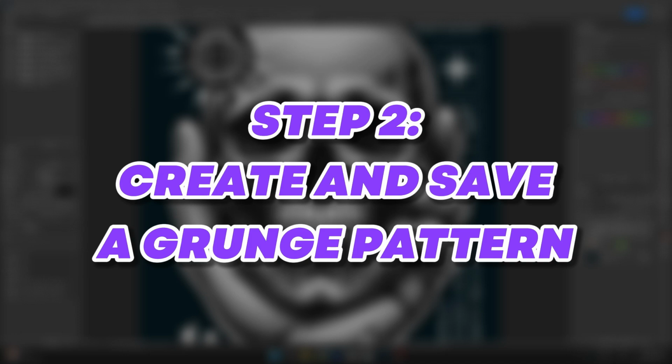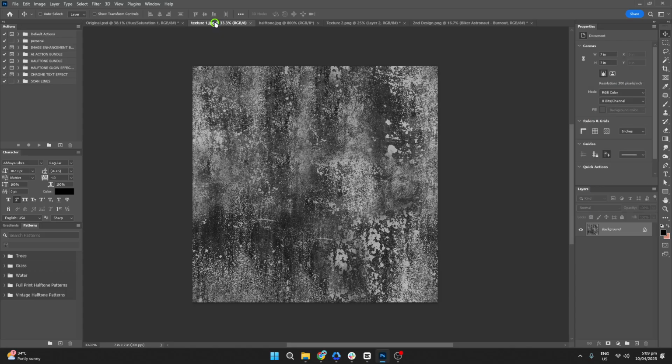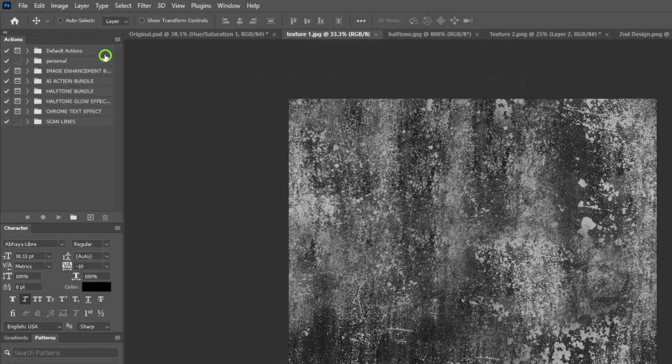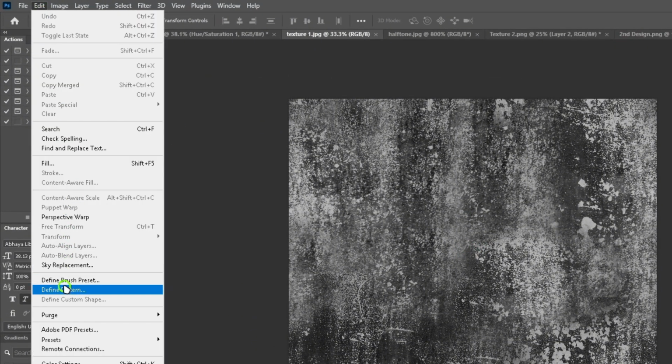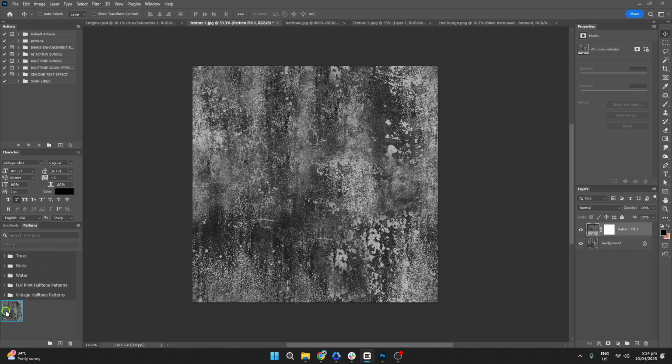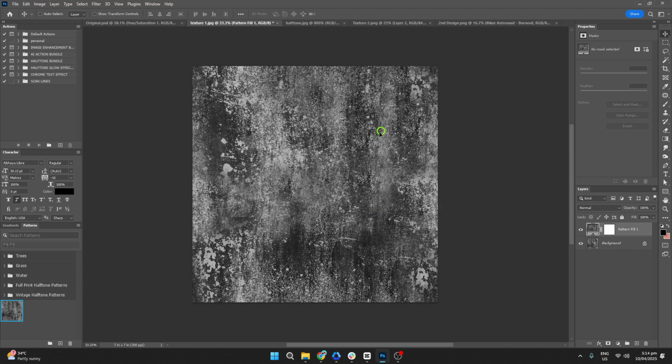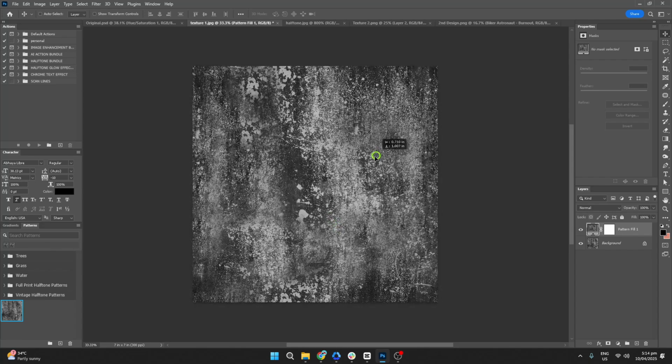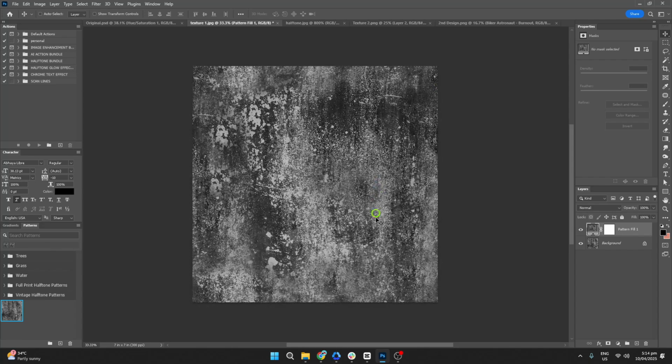Step 2 is to create and save a grunge pattern by opening a seamless grunge texture file, going to Edit and selecting Define Pattern, naming it Grunge Texture 1 and clicking OK, which allows you to reuse the texture as a pattern fill anytime. Seamless patterns are ideal for large-scale designs like t-shirt prints because they tile smoothly without visible edges.